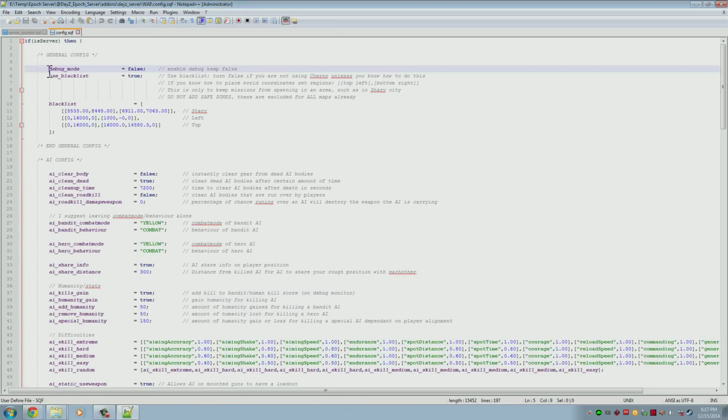You don't need to concern yourself with the debug mode. The blacklist is very important. This is for excluding specific areas for the mission spawn and the AI itself. As you can see, it already has Starry Sabor from the Chinaris map, as well as the left and top out of bounds areas excluded. These are added by setting the world coordinates for the top left and bottom right of the area you wish to blacklist.